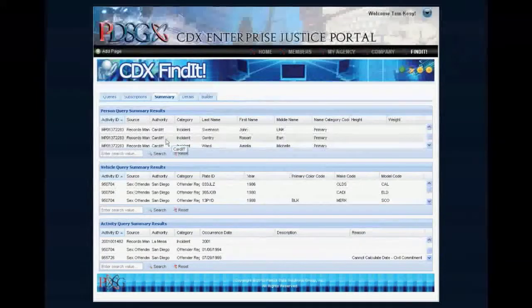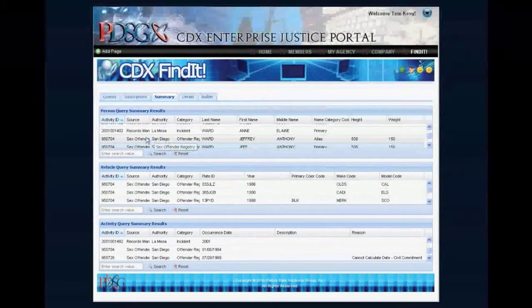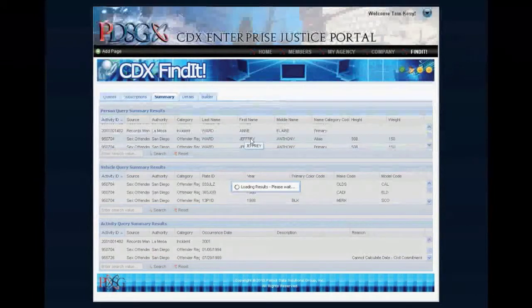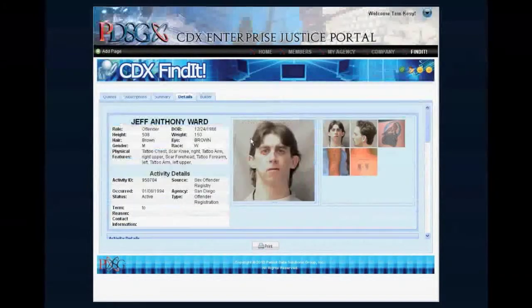Choosing to see the details of any records in summary is done by double-clicking that record, and the record will appear in the Details tab. Note that the summary records are still available to go back and choose a different record from the original search.